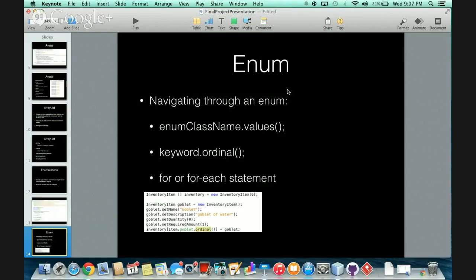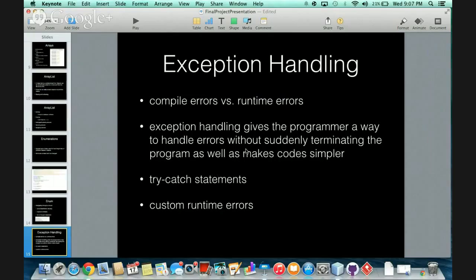You can navigate through an enum by putting the enum class name dot values, that turns it into an array. You can access the array index by putting the keyword dot ordinal, and then you can use a for or for each statement like any other array.